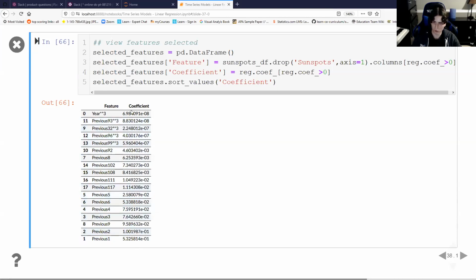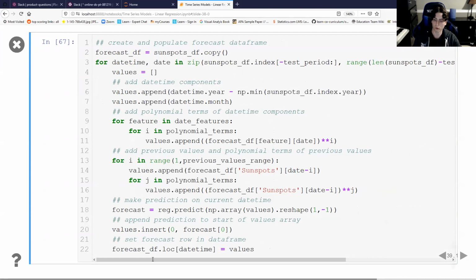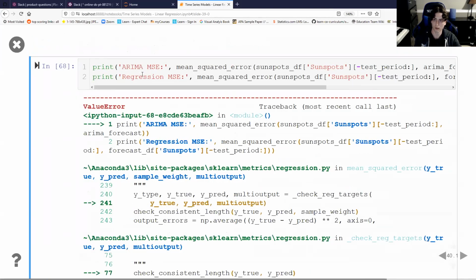Let's see, the most significant would probably be the previous one and 2. I guess it goes in ascending order here. So these were the features it selected. And then this was just forecasting them. What is this error telling us?